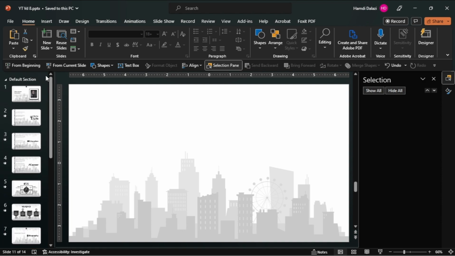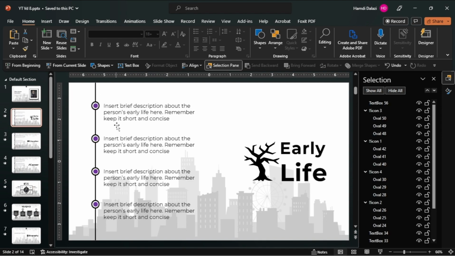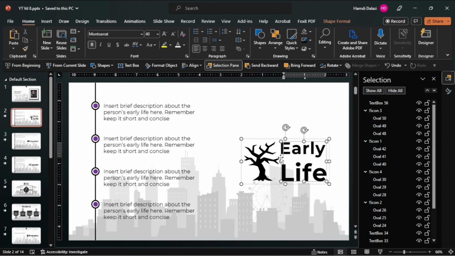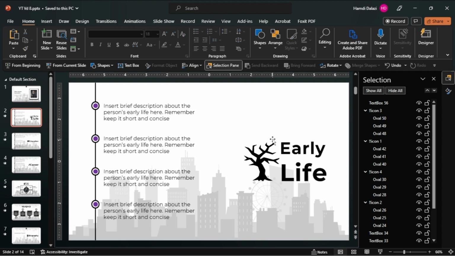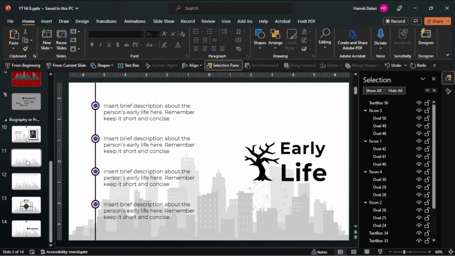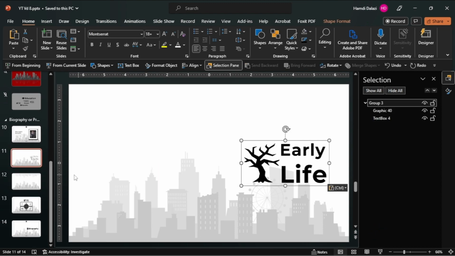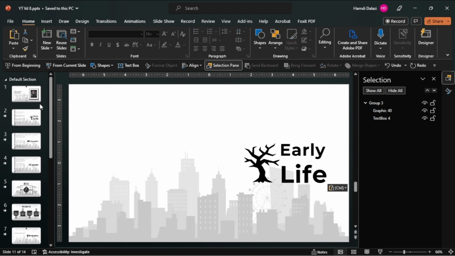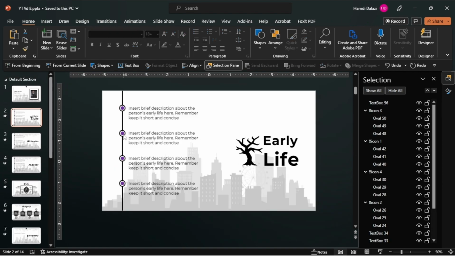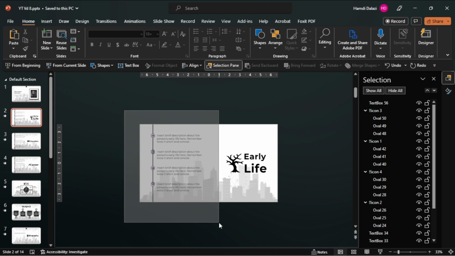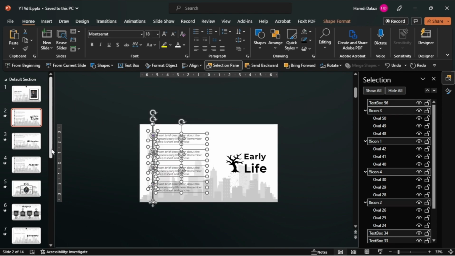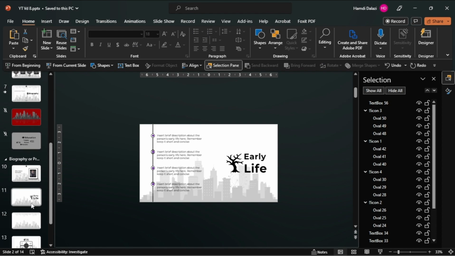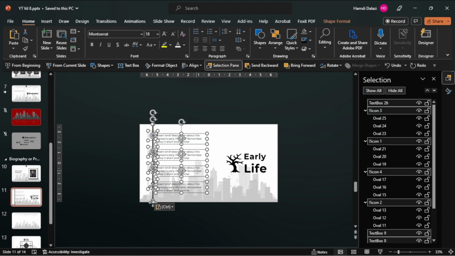So the second slide is a timeline, so let's just scroll up. So this is an early life slide, so we'll create this timeline. This is a grouped object too, with a text box and a shape or an icon. So let's select that, copy, and let's paste it here just to save time. This tutorial is already getting very long. Let's copy this too. Select all, copy. Let's paste it here.